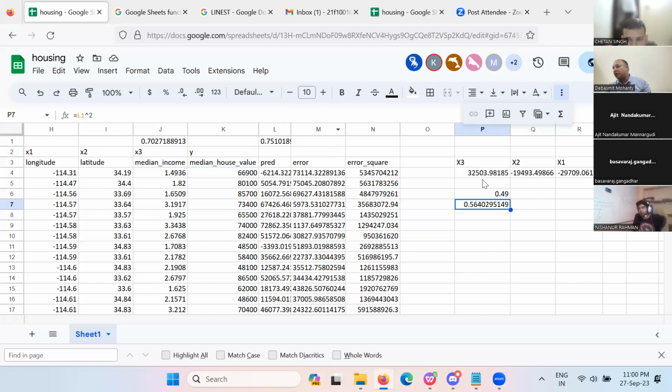So if you see here, this is my model 1 using one variable. This is model 2 using three variables. So you can clearly see that model 2, which is using three variables, is actually able to explain 7% more variance, right?